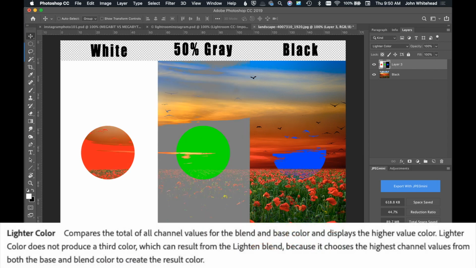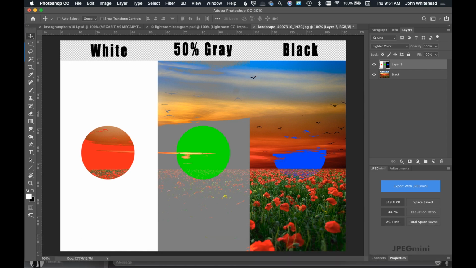Lighter color compares the total of all channel values for the blend and base color and displays the higher value color. Lighter color does not produce a third color, which can result from a lightened blend, because it chooses the highest channel value from both the base and the blend color to result in the color. Meaning, wherever red was a brighter value, it replaced it with solid red. Wherever green was a brighter value, it replaced it with solid green. And wherever blue was a brighter value, it's replacing it with blue.